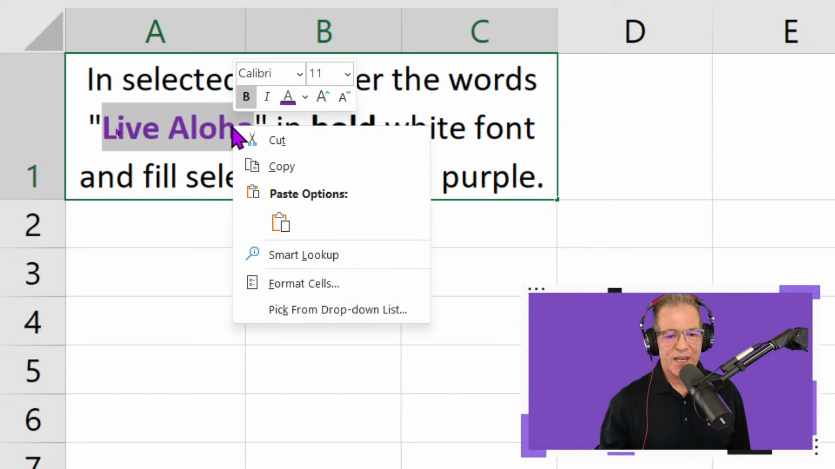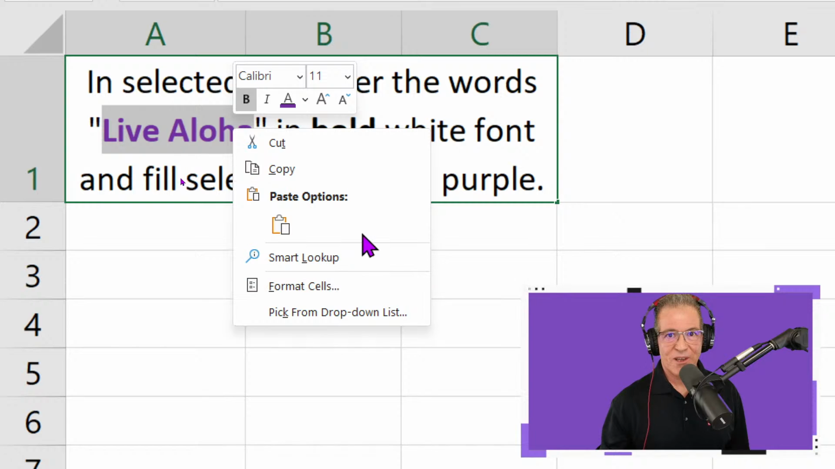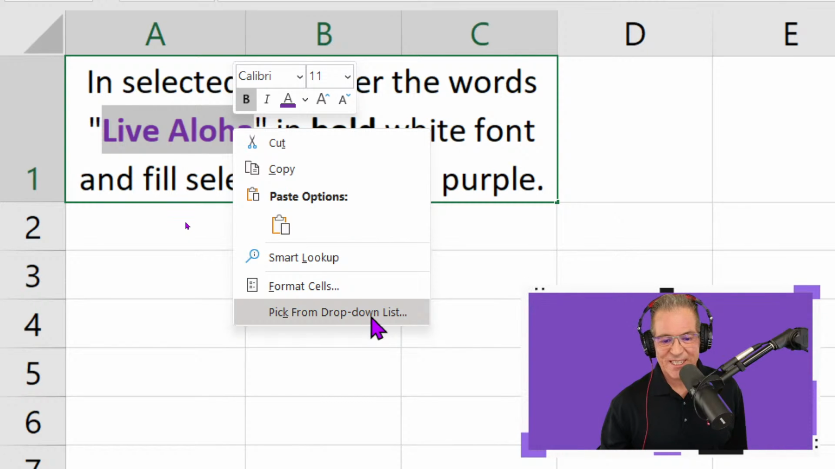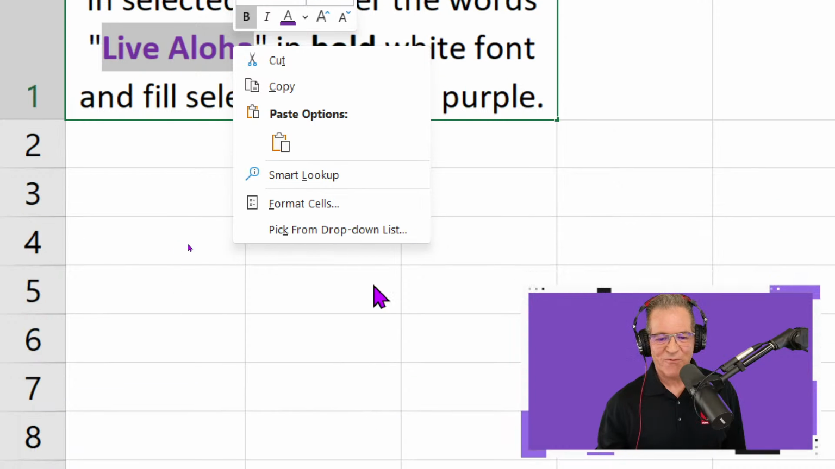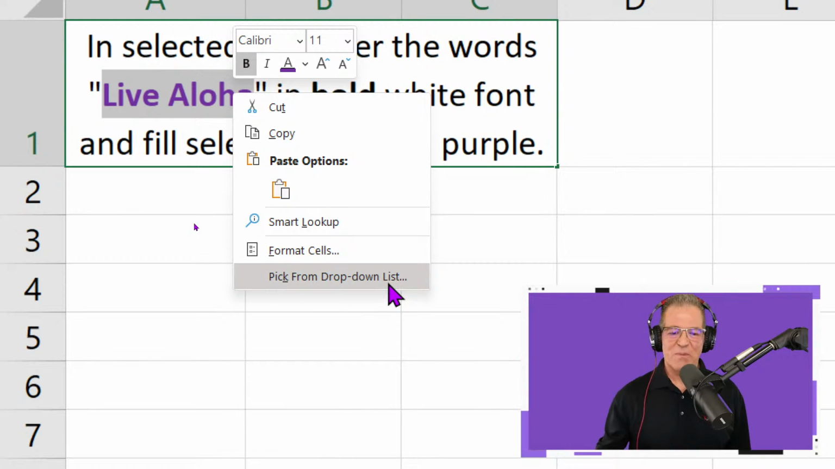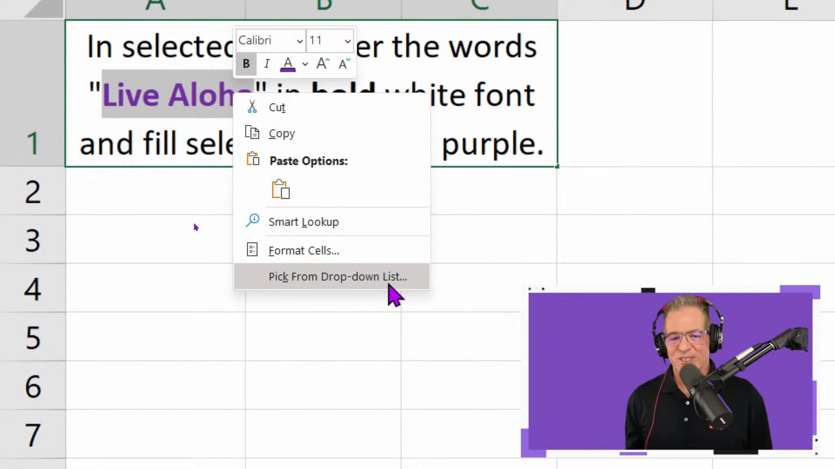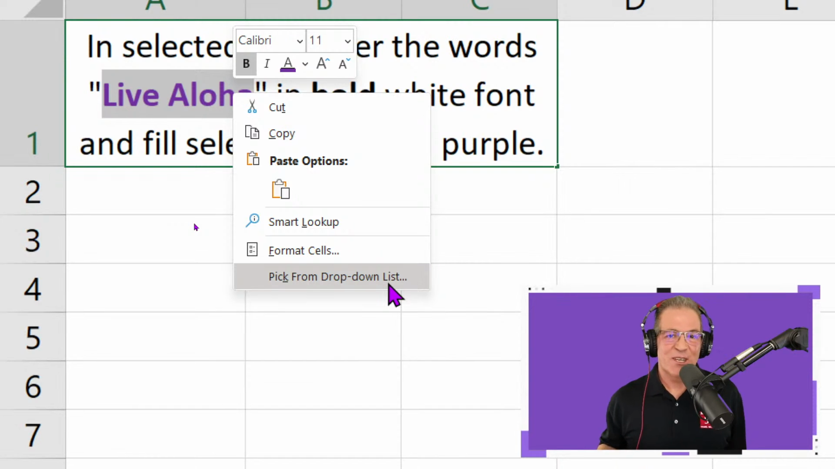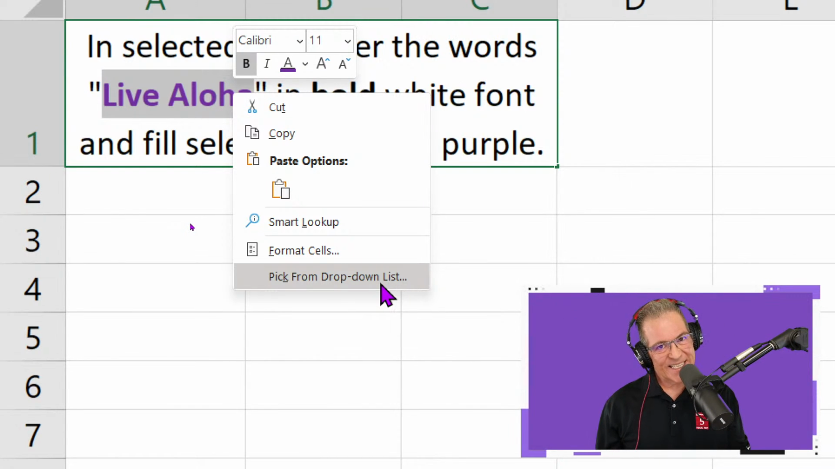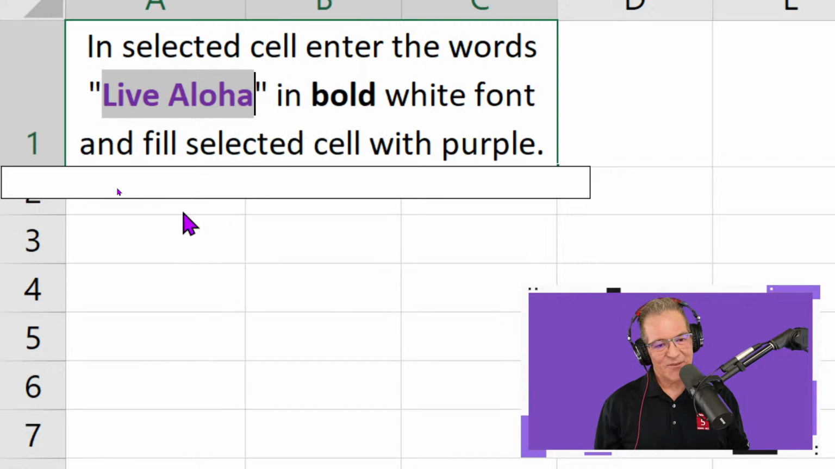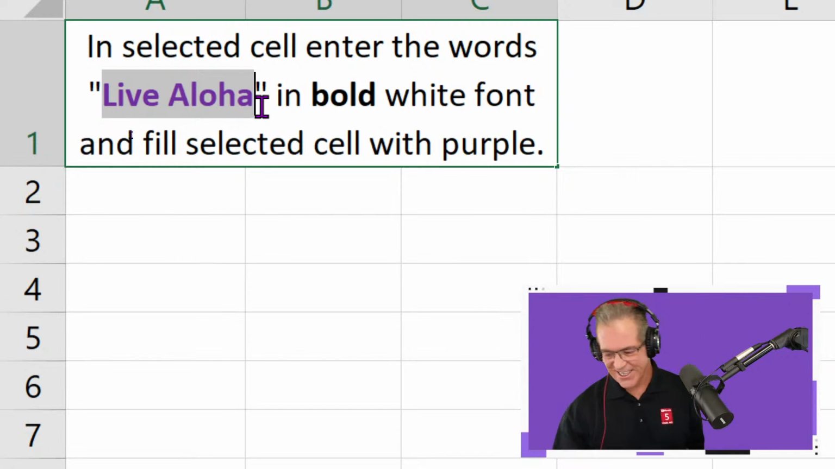Now, if I right click, now I've got a contextual menu, right? The contextual menu appears based on the context that I'm in. And I wonder if I click on pick from drop-down list, is it going to give me the option to select a whole other cell with all this content in it? Click. No, there's nothing else.